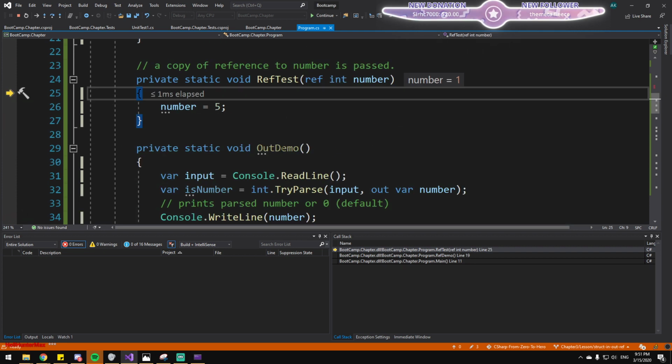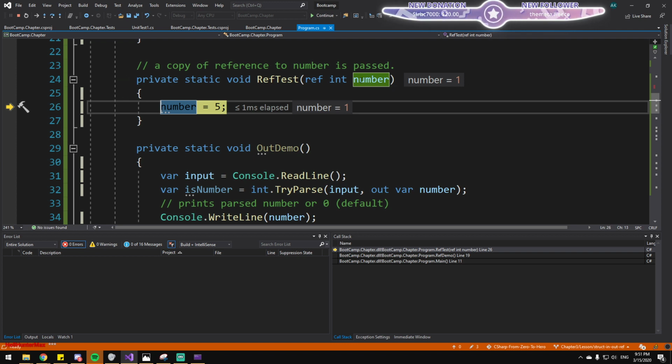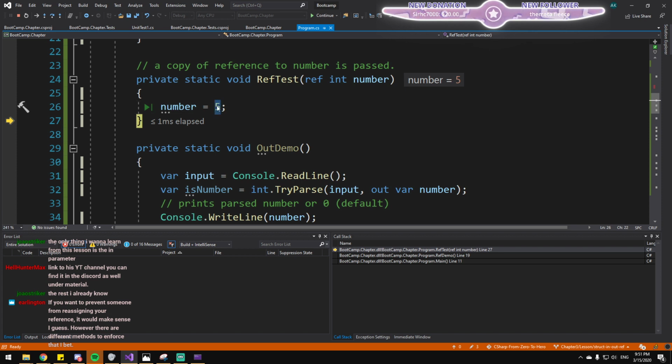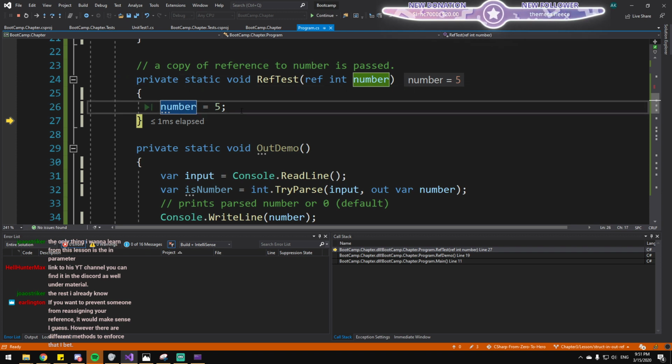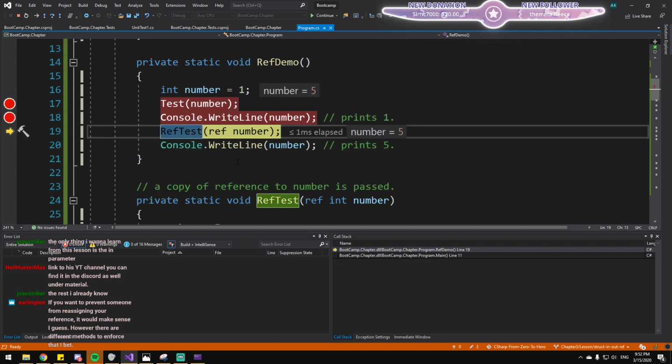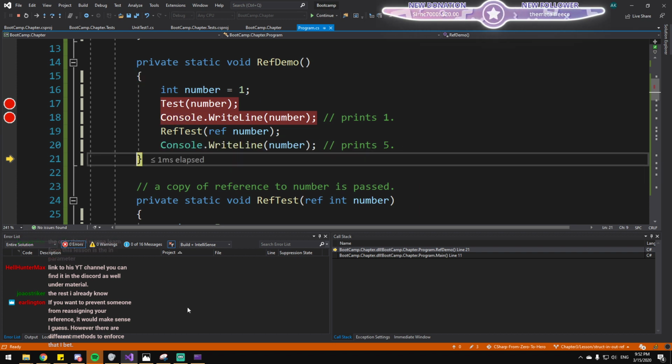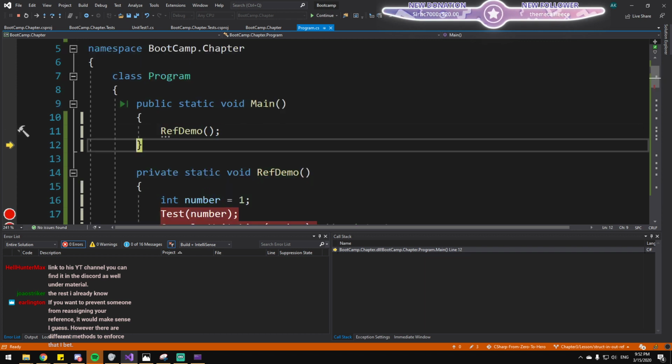Now in my ref test, I go in, I have a number, it's 1. Here I have a number, it's 5 now. Now both are 5, and this and this are two different copies of reference, but they both point to the same variable, number. So I set a value of that variable to 5, and so both references, original and copy of reference, point to the same variable, number. And therefore, outside, I also see a change, 5. And now if I print it, you can see it's 5. So that's the ref demo.